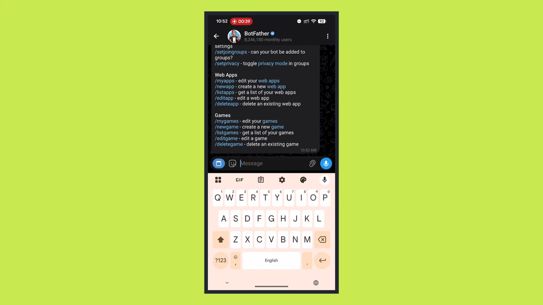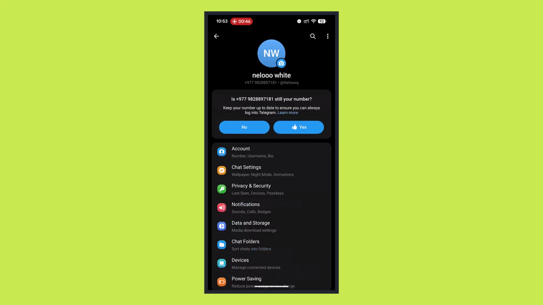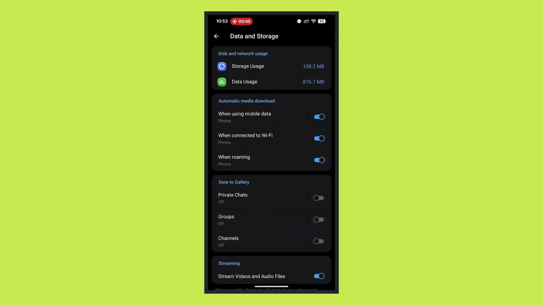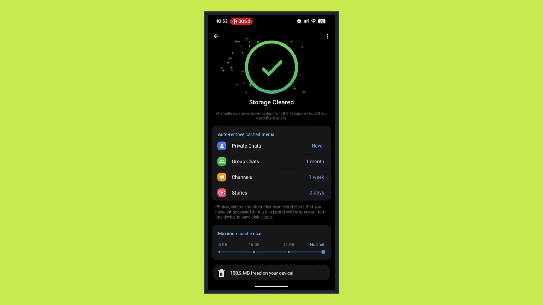Now you could also go ahead and clear your cache. Tap onto the profile three dots at the very top, or just go to the settings. You want to go to data and storage. Make sure to go to storage usage and make sure to clear cache. That should also definitely help you out.